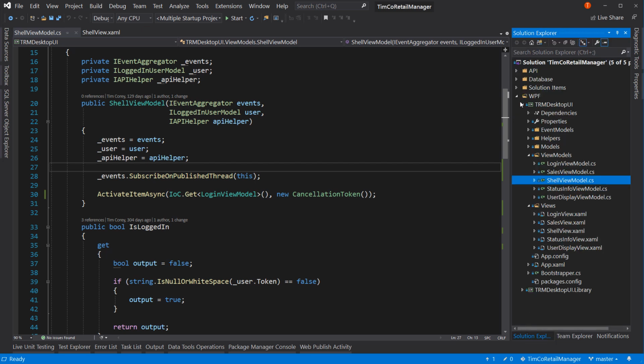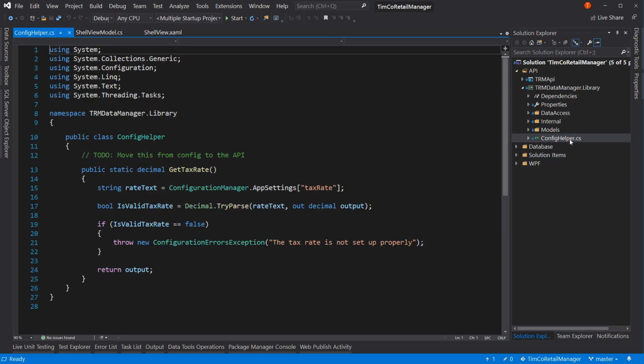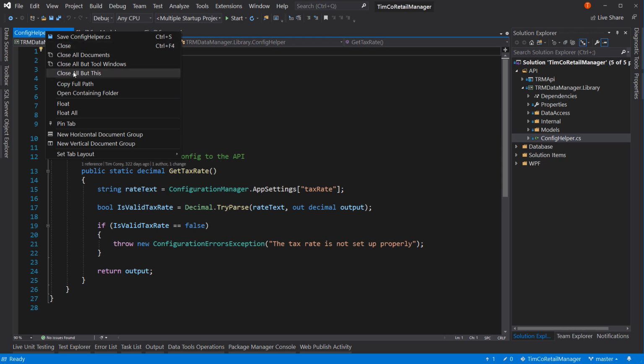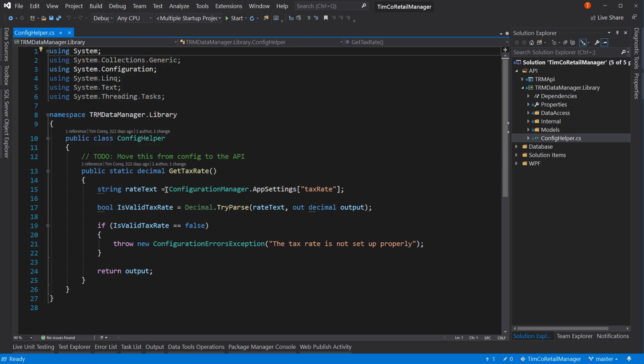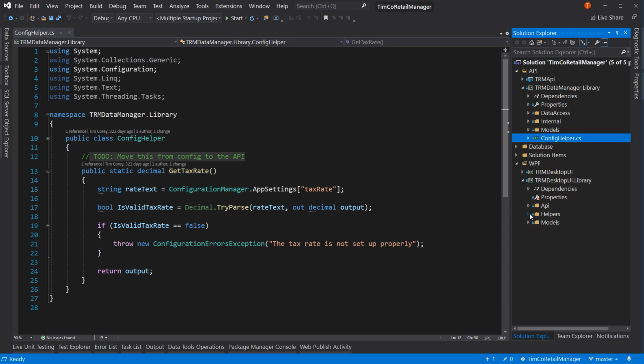So in the API project, in the library, we have config helper. Let's close others. We have this ConfigurationManager.AppSettings tax rate, which is the old school way of getting this information. In fact, this isn't a great option either because we already have a to-do up here. It says move this from config to the API. Well, this is the API. So I think the reason is we copied and pasted this from our WPF project, which also has something very similar in that library.